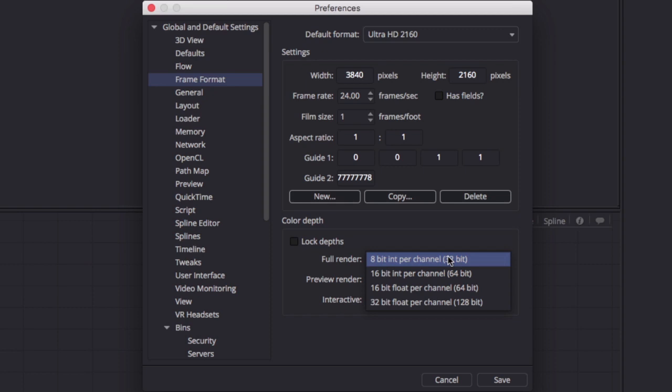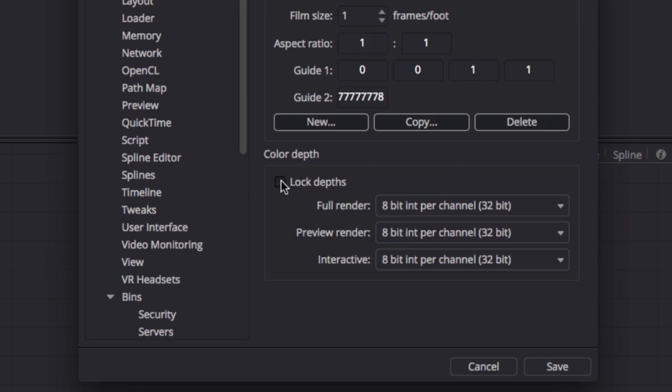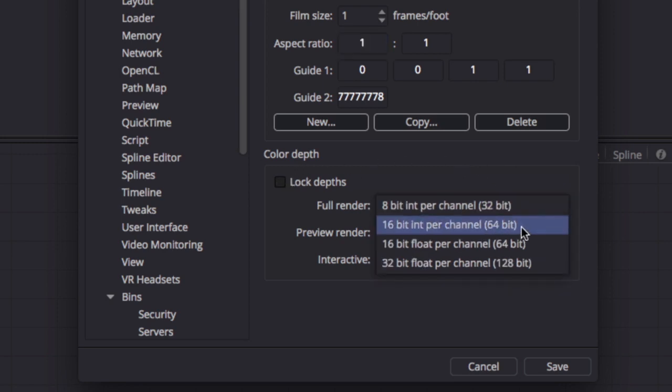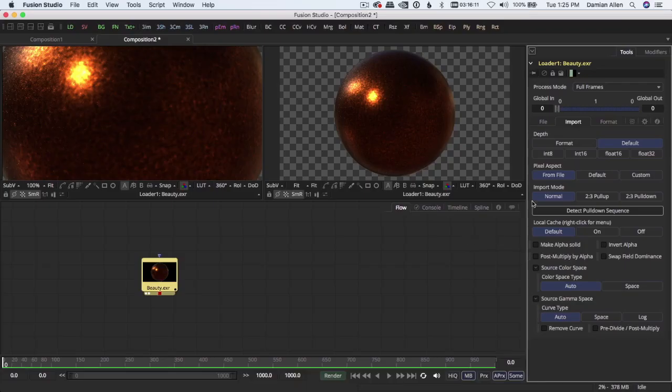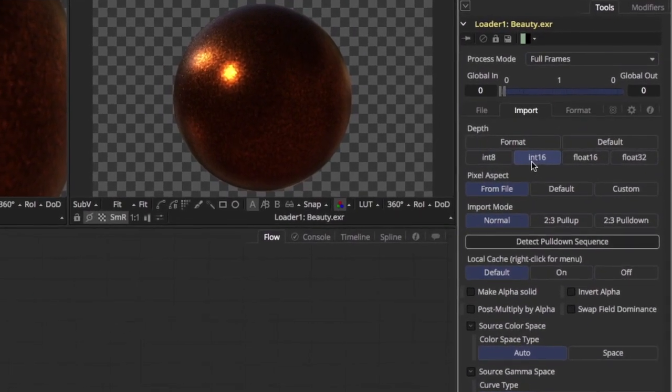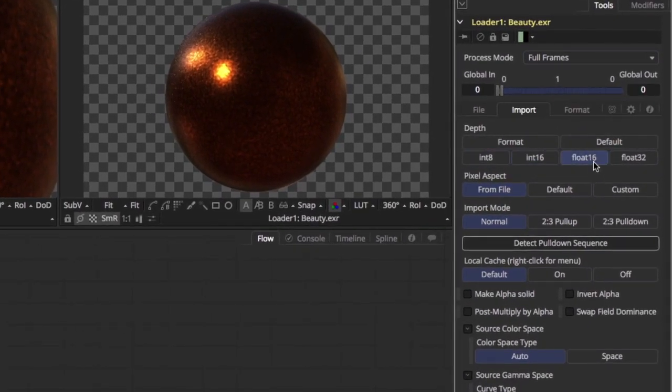In this day and age, there's no real reason to sacrifice quality for the sake of memory space, so you can pretty much ignore the integer options. But you can set full render to 32-bit float. You'll need to deselect lock depth first, or it'll change all three options at once, and leave preview and interactive set to 16-bit float for more efficiency while working. If the 16-bit becomes an issue when previewing certain shots, you can override these settings using the radio buttons in the Import tab of your source footage nodes. More in the Import tab later.